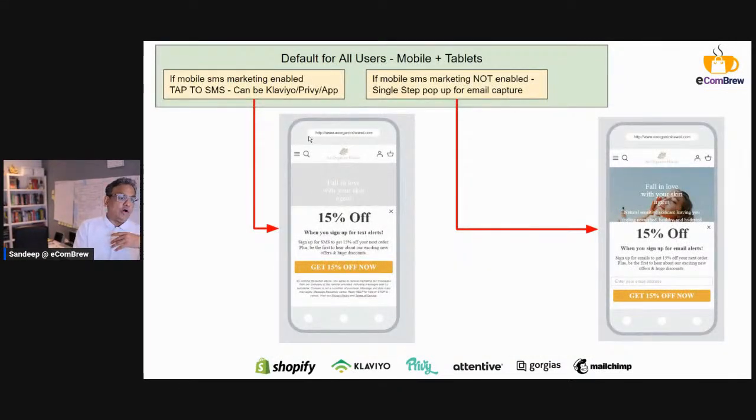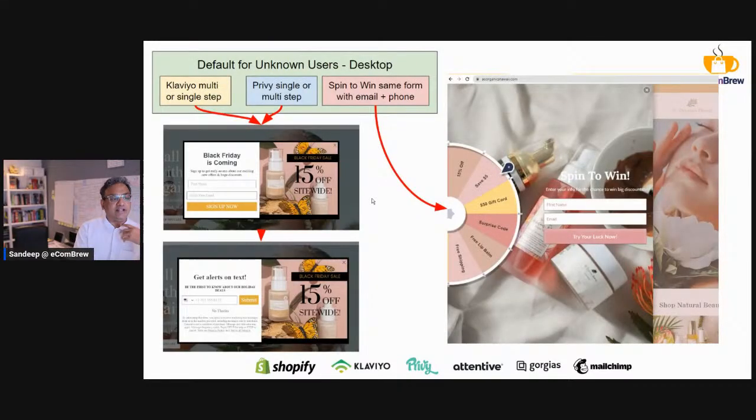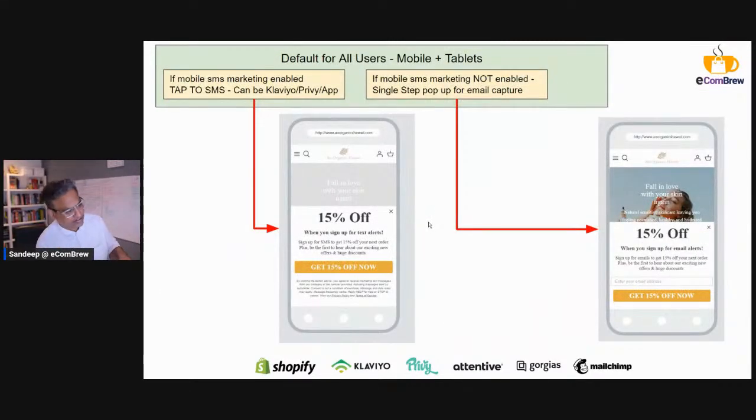Here is an example of tap to sign up. What happens here is there are two examples. On this one, they have to enter the email address. On this, they just have to tap. So the moment they tap, the next screen will show them an SMS entry form and they will be able to sign up. It's not here. I've not included that screenshot, but I'd be happy to.